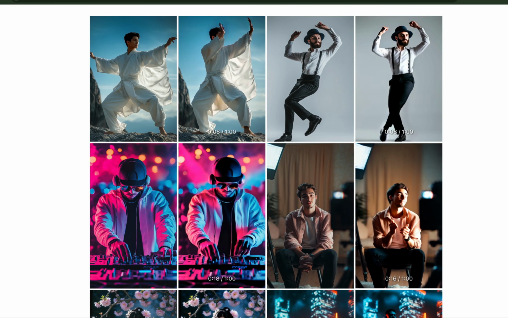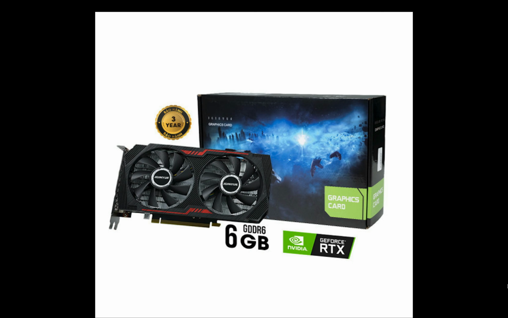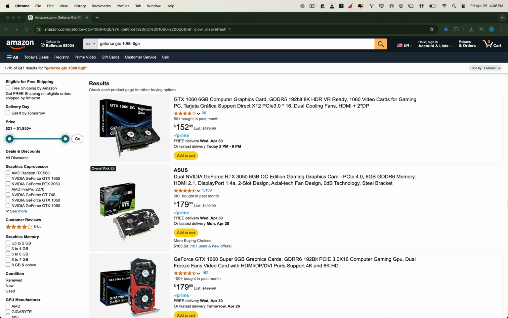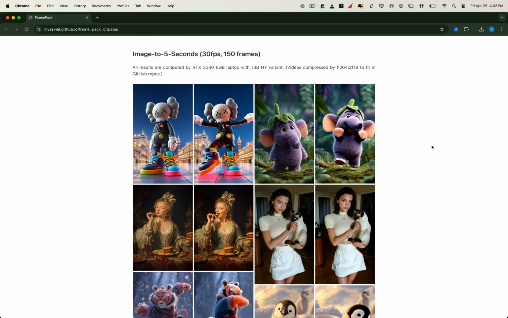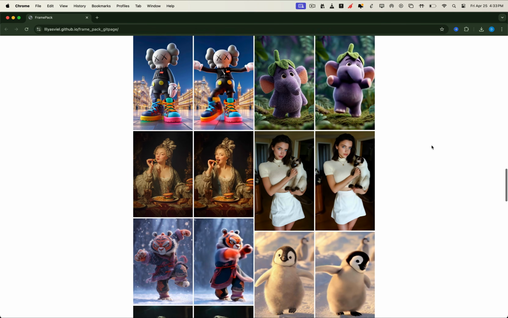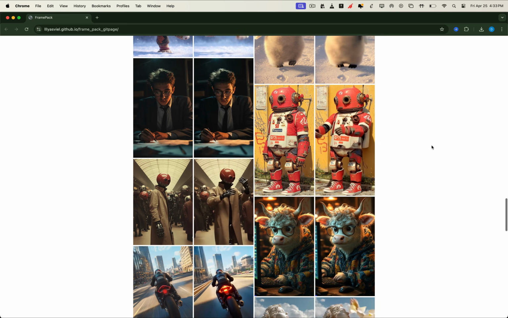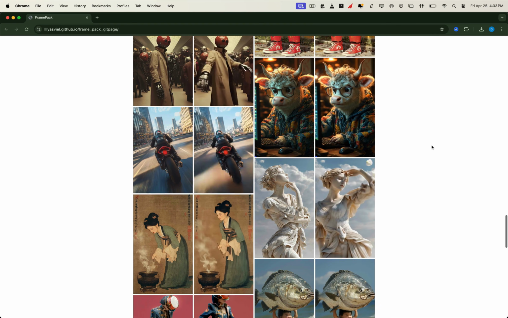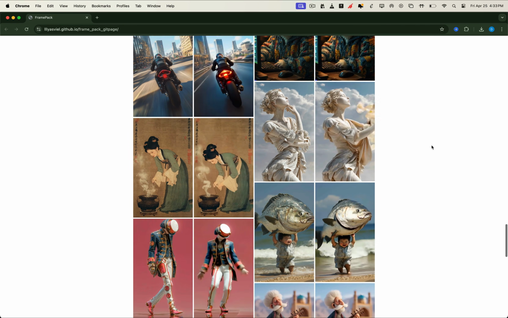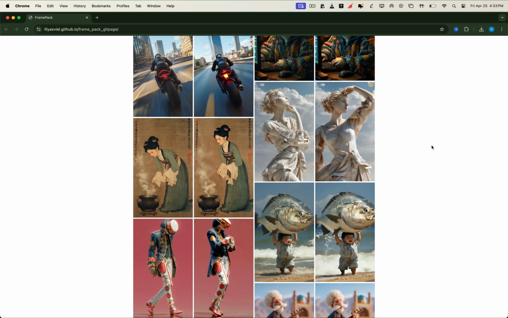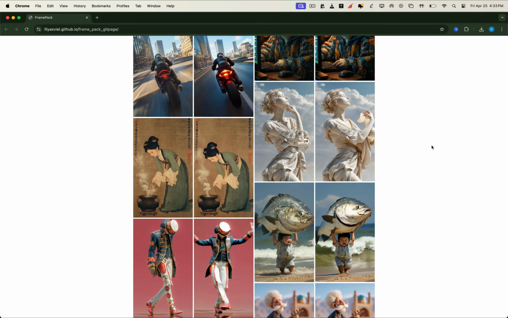This tool only needs about 6 GB of VRAM, making it super accessible for builders, creators, and small teams. And the results? Honestly, they rival or even beat what you'd get from some of the biggest paid platforms out there. Whether you're making faceless YouTube videos, social media ads, or enhancing product visuals, this might just change your workflow forever.